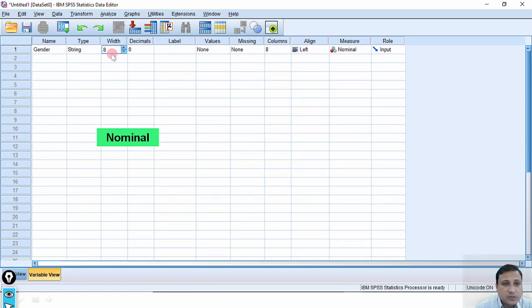Then I'll go to width. Width is nothing but how many alphabets you are using. SPSS has allowed us to use 8 alphabets. Now if I'm writing female, F-E-M-A-L-E, I'm going to use 6 alphabets actually. So you can increase or decrease using these arrows. This is not a very difficult part.